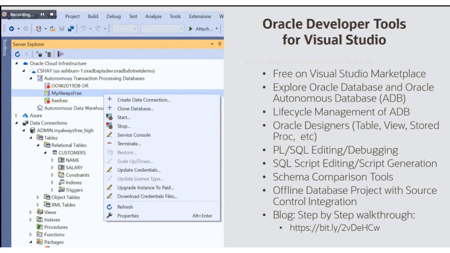So if you are a Visual Studio developer, Oracle has some great tools available for you called Oracle Developer Tools for Visual Studio. These are available to you free on the Visual Studio Marketplace, and they have a lot of great features. The product's been around for 15 years maybe, and we have a lot of features in there. But recently, we've added a lot of features for the Oracle Cloud. So you can explore Oracle Database and Oracle Autonomous Database and perform lifecycle management on your Autonomous Database, as you can see in the screenshot here.